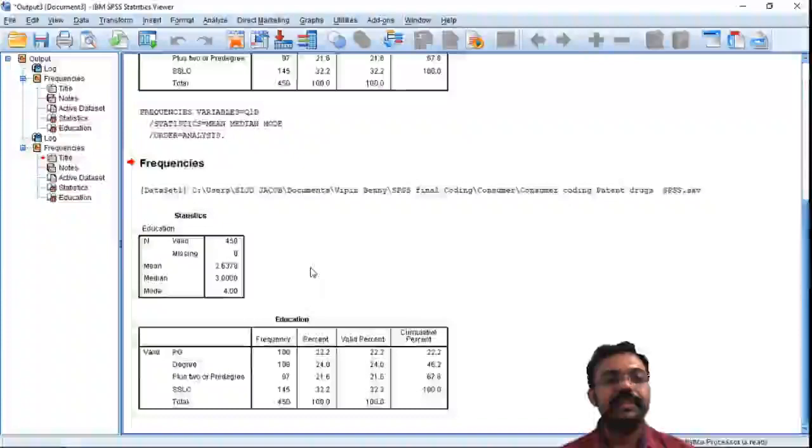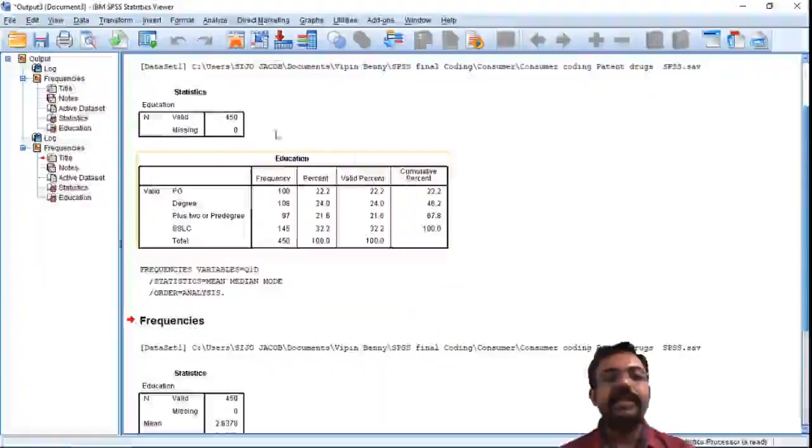Okay, we just got the result. This is the first table relating to the frequency, the first table relating to univariate analysis, that is the frequency distribution. We easily received the data of the frequency distribution here.